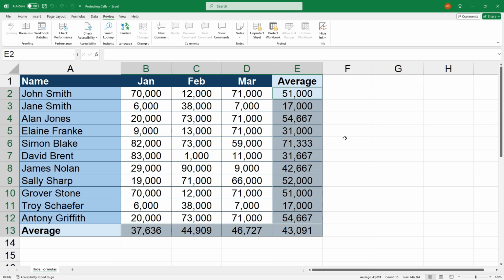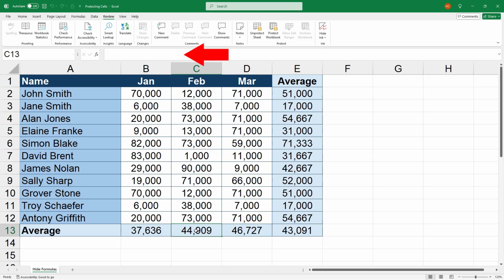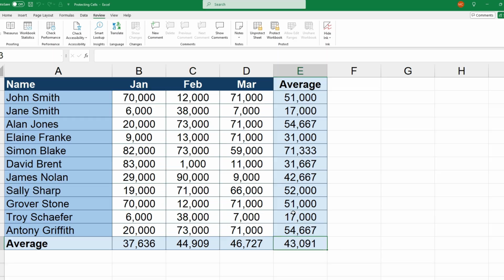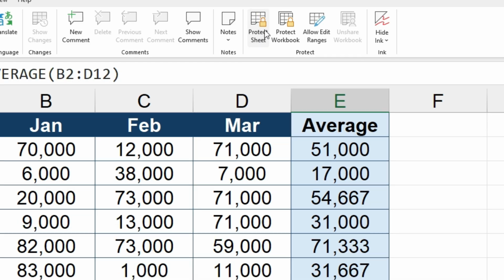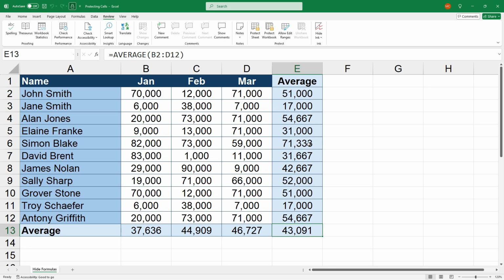And now you can see that the formula disappeared from the formula bar. And if we click on any of the cells that have the average formulas in them, the formula doesn't appear up in the formula bar anymore because they're all hidden. To show them again, you just need to unprotect the sheet by clicking on the button in the ribbon. And because we didn't password protect it, that's just gone and unprotected the worksheet straight away. So all of those formulas are now showing.